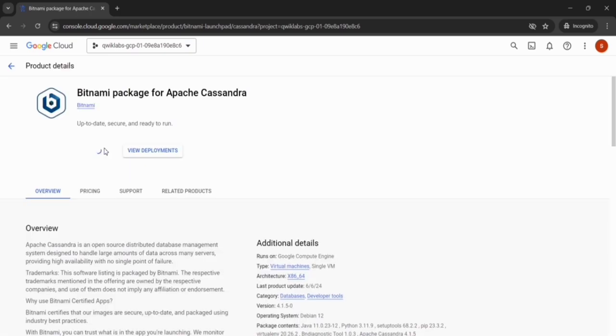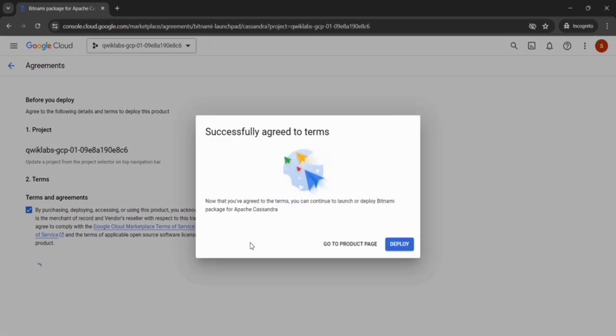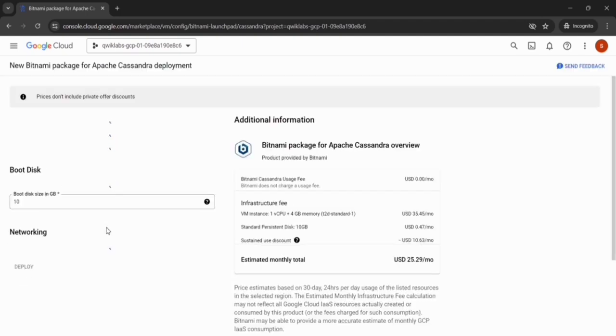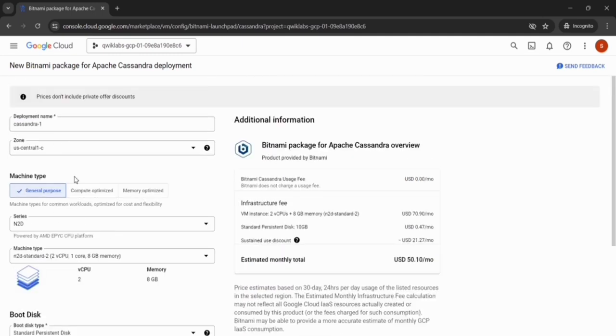Now click on get started. Now you have to accept the terms and agree, and then click on the agree button. Now click on deploy. Now you will get this type of interface.